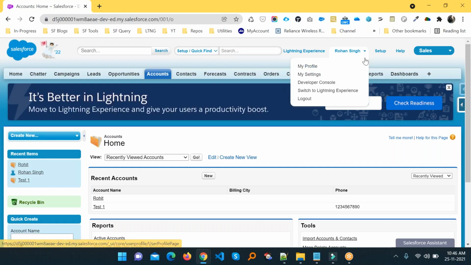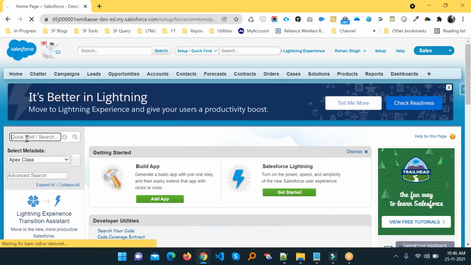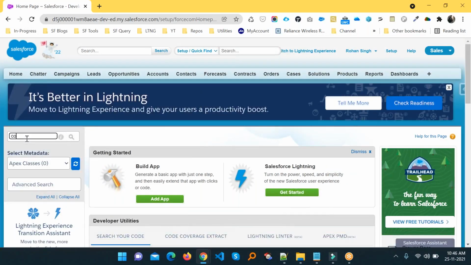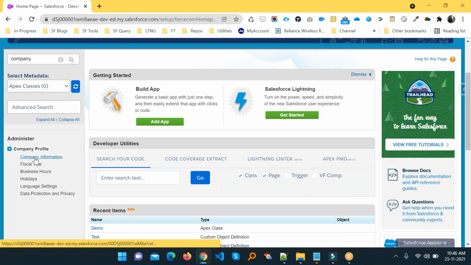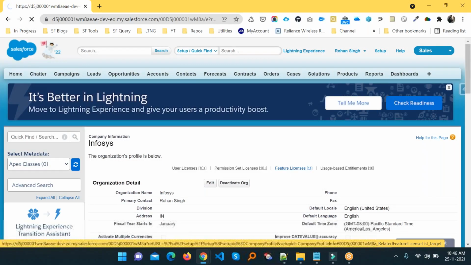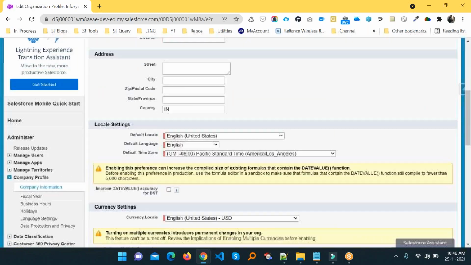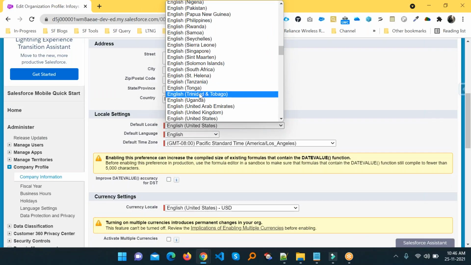Yeah, so based on your whole organization, always go under Setup, just click this Setup. Under the Quick Find, you have to search for company, company information. Under company information, just click this one and click the edit button. Once you edit, you can change your local setting, like English United States. This is a drop down, you can change it based on your work.